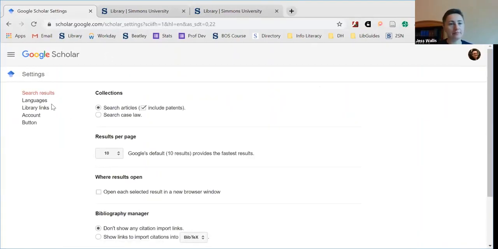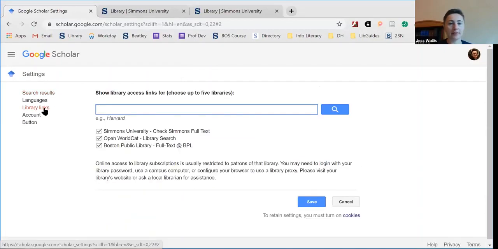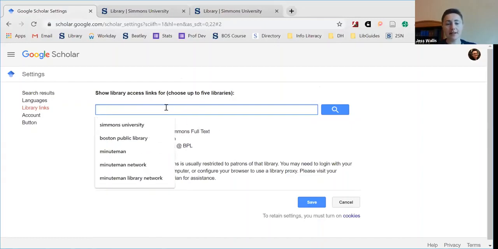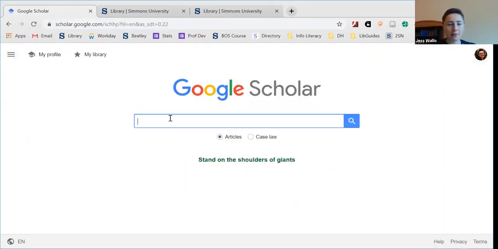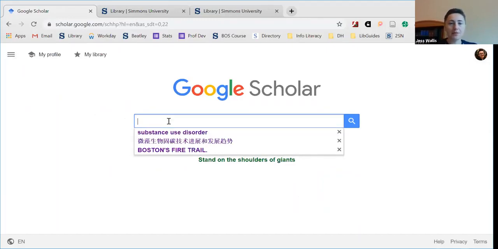You're going to go to the little gear icon, and then library links. And you can see here I already have Simmons University checked, Simmons full text, but if I didn't, I would just type in Simmons University here. It would bring this up, and you would just click enter, add it to your library, and then click on save. Since I already had that, I will not do that. So we're going to continue the same search as we did before.